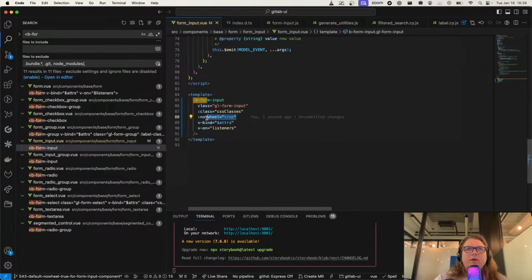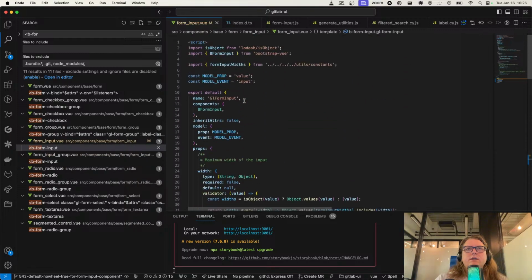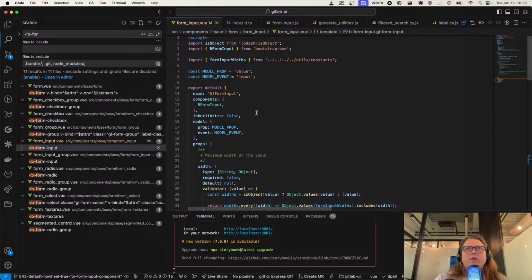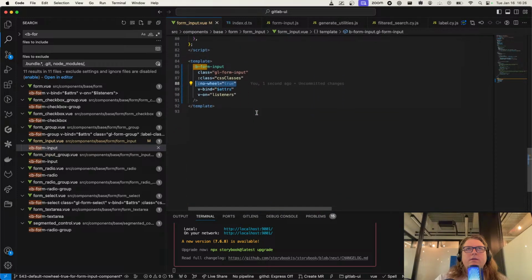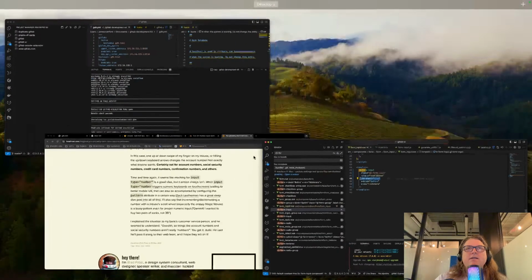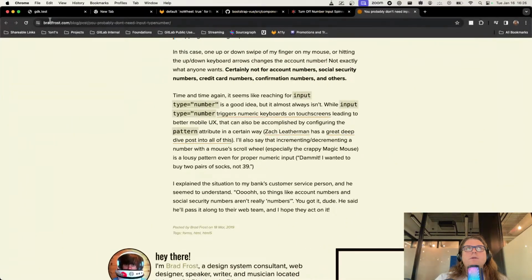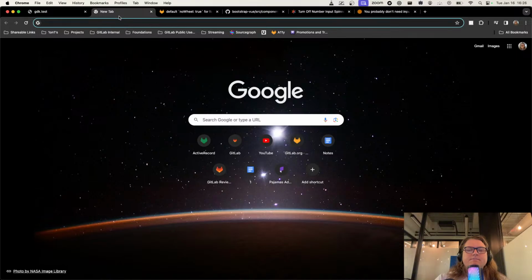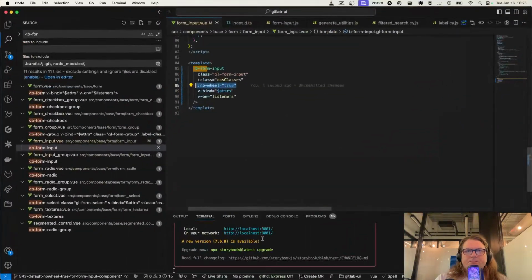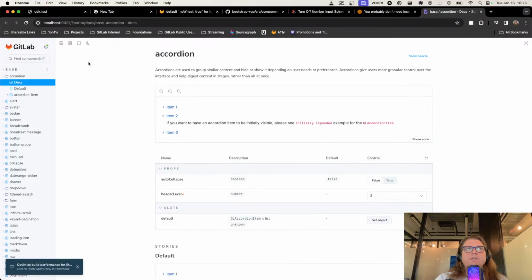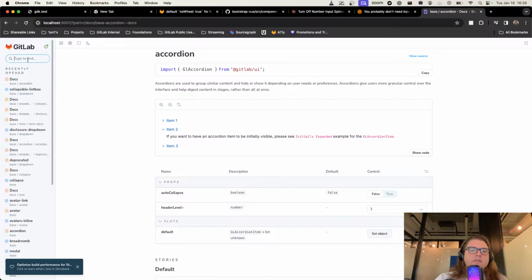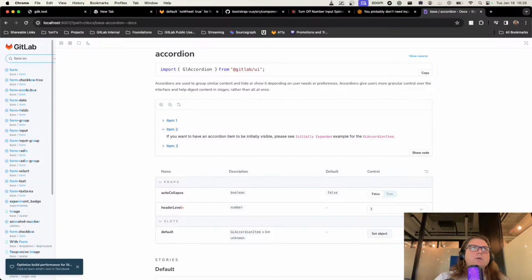So, yeah, I think we can just add it on the form input. Yeah, look, this is our form input. And we're going to add no wheel is true. Okay, so we're going to test out this form input. Here. So this is GitLab UI form input.